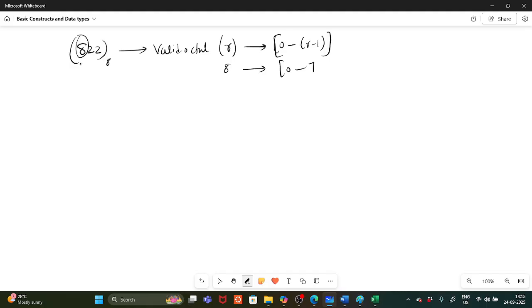In the interview, they will intentionally ask this as an octal. If you are converting, it means you don't know the range. So let us take another number, 722. This is a valid octal. First you need to check whether it is a valid octal or not.